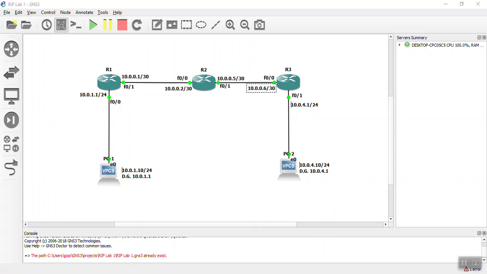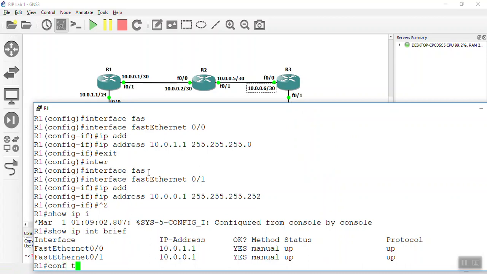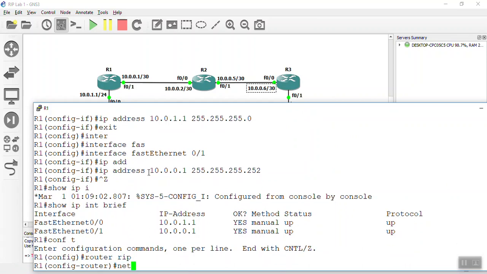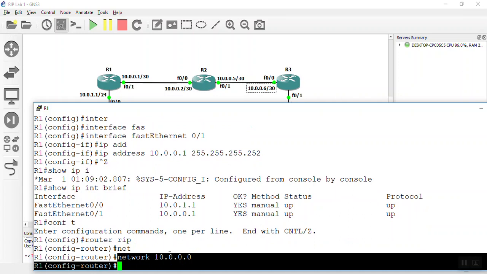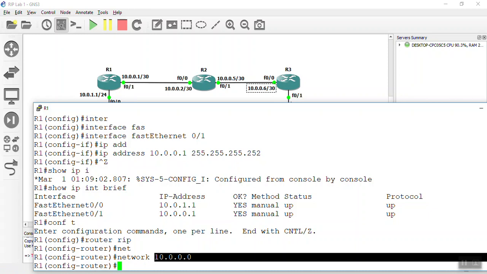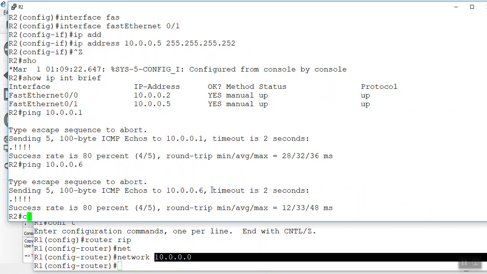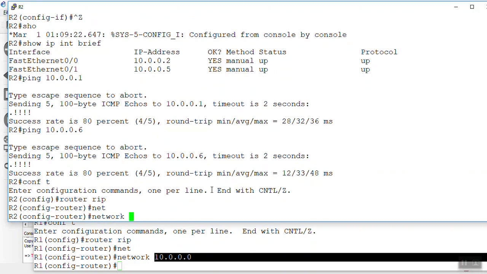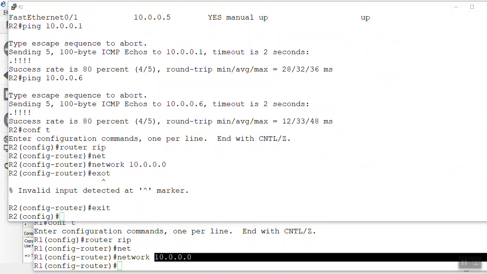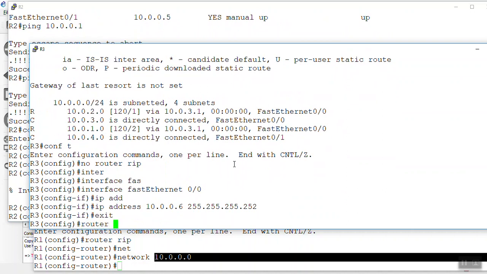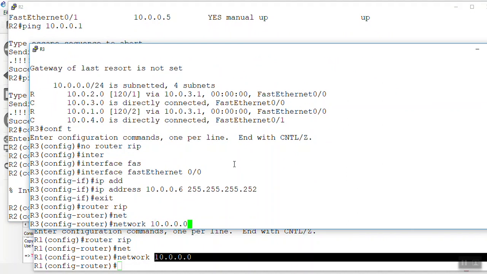Now all I have to do is go and enable the routing protocol RIP. Router RIP, network 10.0.0.0. Do I have to worry about anything like 10.0.1.0 or 10.0.0.0? I don't need to worry, because when I give network 10.0.0.0, I'm asking the router to enable RIP on any of the interfaces which has an IP address in the 10.0.0.0 segment. Now I go to router 2, router RIP, network 10.0.0.0, right? And then go to router 3, router RIP, network 10.0.0.0.